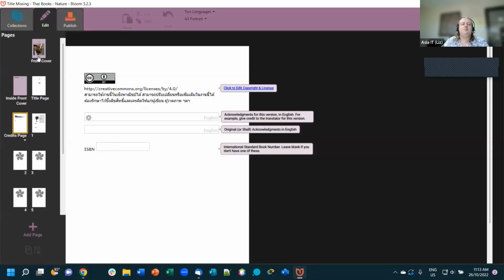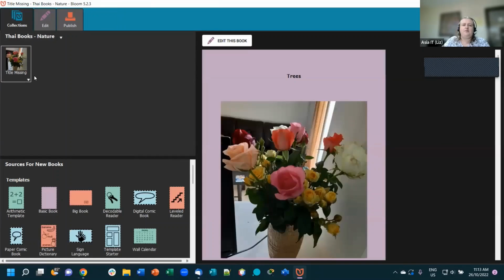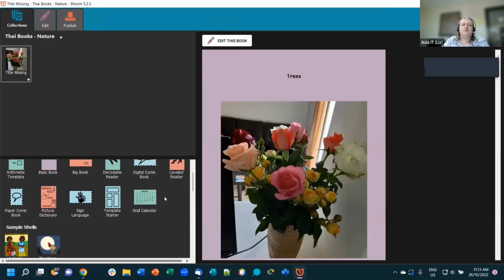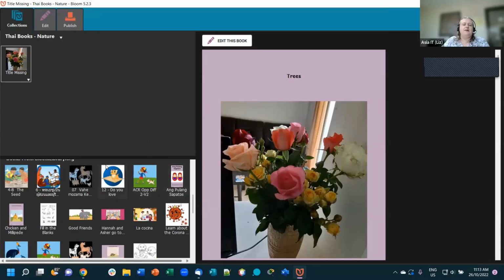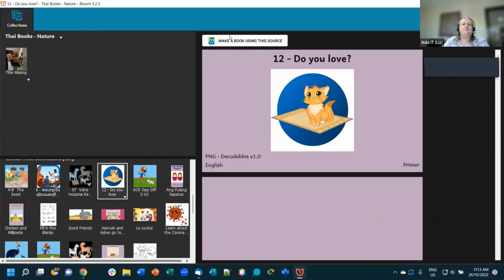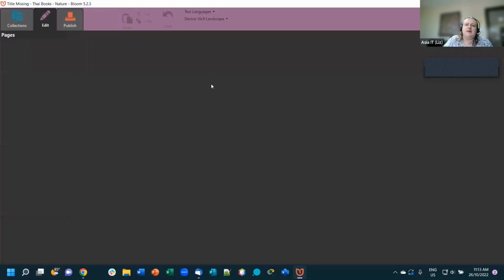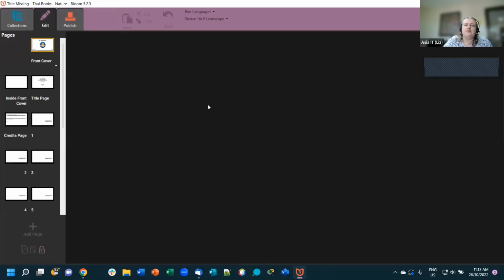So now in Bloom, if we go back to collections, if we scroll down to the books from the Bloom Library, you'll see the book here is Do You Love? So then, similar to if you're just choosing a collection, there's an option to make a book with this source.